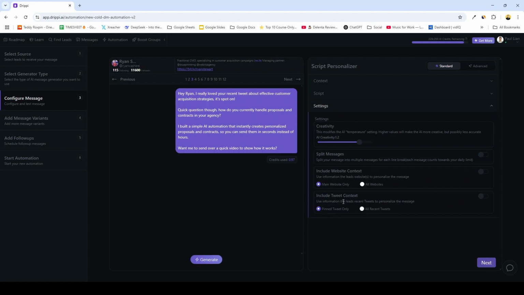Here in the settings, we can set the AI creativity level. The bigger it is, the more freedom AI has to be creative. I like to keep it as is.